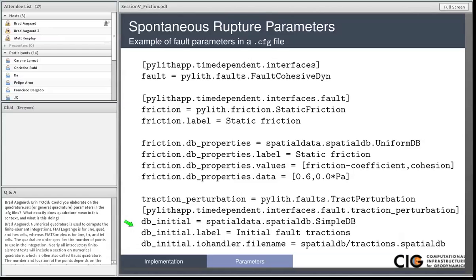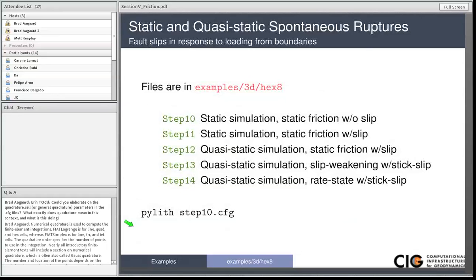Form as what we've used for our other boundary conditions. So let's get ready to run some quasi-static spontaneous rupture simulations. We're going to go back to our favorite examples, the 3D Hex 8 suite of examples.